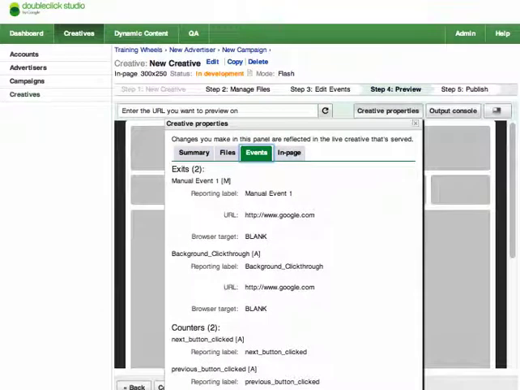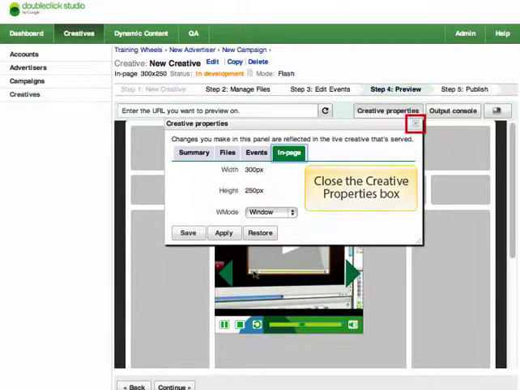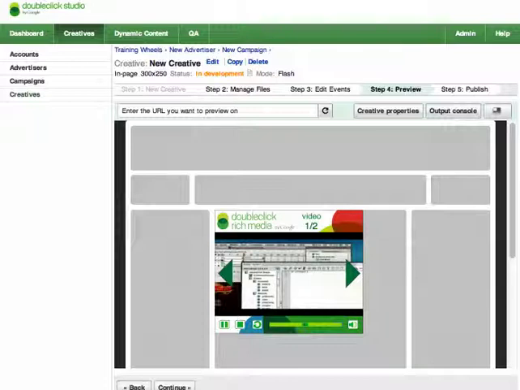In this tab, you'll find a list of the creative's custom exits, counters, and timers. And last, click on the In-Page tab. Here, you'll find the dimensions and the window mode of the creative. To continue, close the Creative Properties by clicking the X. Now, I will demonstrate how to use the Output console.